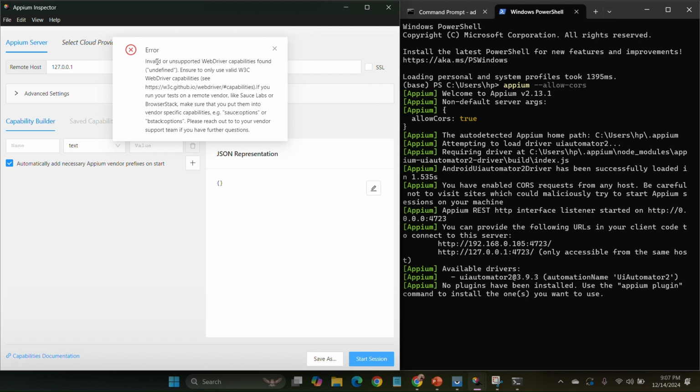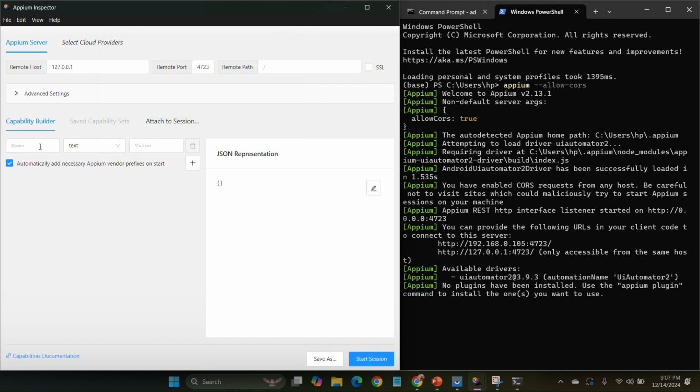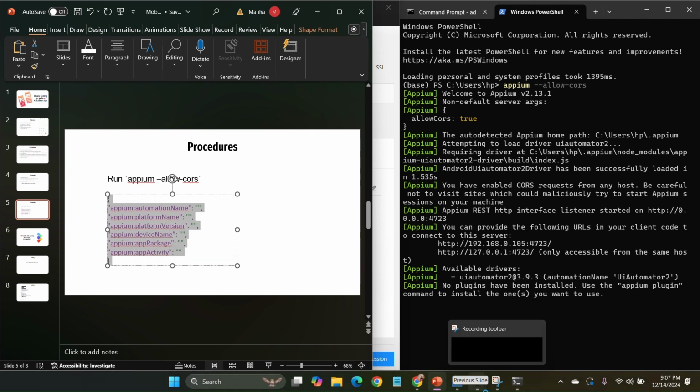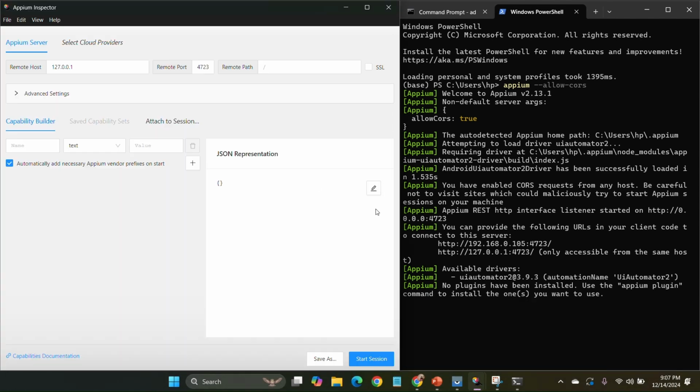Okay, we have got an error that the capabilities found are undefined. So we haven't really identified the capabilities, and we need to identify them. I have written a JSON here, so I just need to copy this. Let's edit this here.